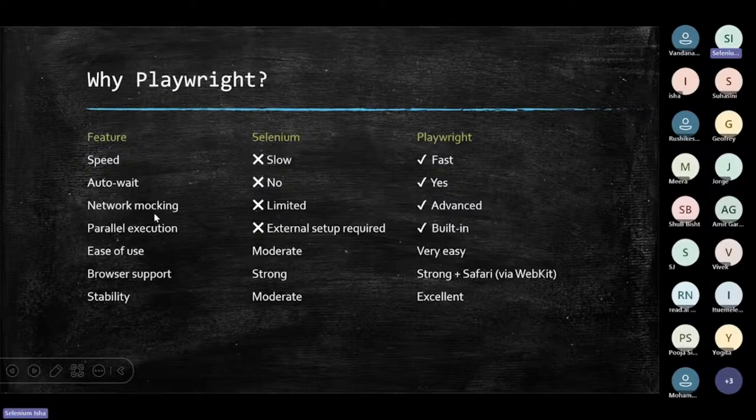Network mocking is API execution. We'll see more during our session. Network mocking is possible, and we'll take the questions after this slide, guys. Stability is also simple with Playwright, because by using requirements.txt we can provide all our versions there. On browser support, newer browsers like WebKit are also handled by Playwright.